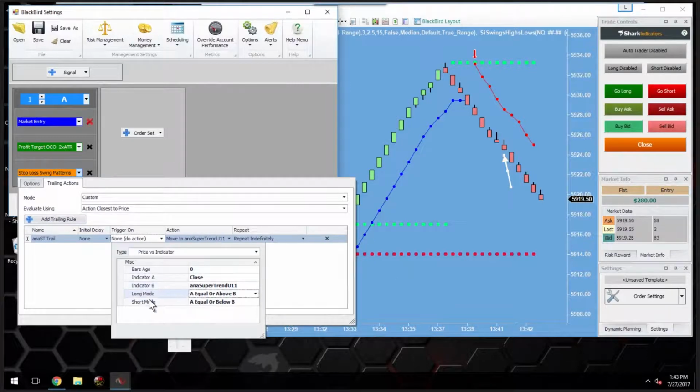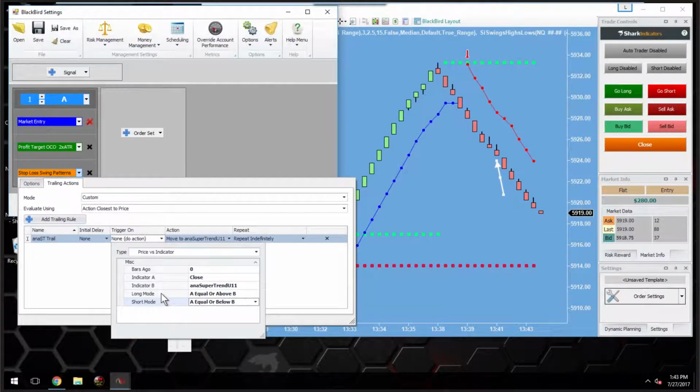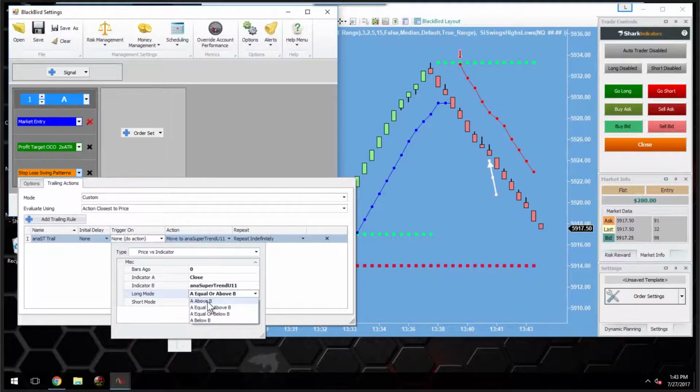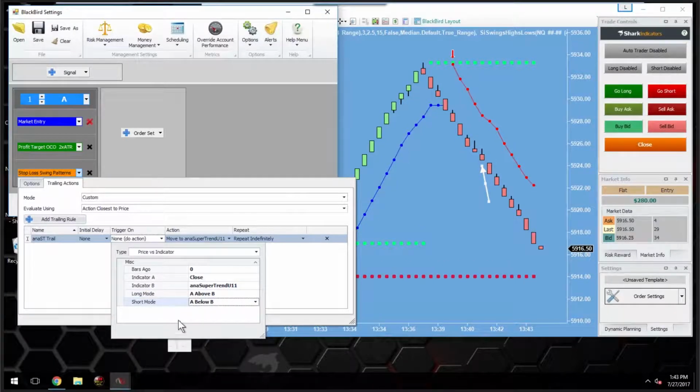Now the next thing here is, depending on whether you're counter trend trading or trend trading, you might need to adjust these conditions. But what we want to make sure is that the closing price is above our indicator. So we want A above B, where A is our closing price and B is our indicator. If we're taking a long trade, we want to make sure that the closing price is above the anti-super trend, and we'll just make the same opposite adjustment for a short trade. So there, I was able to use very simple triggering conditions here.